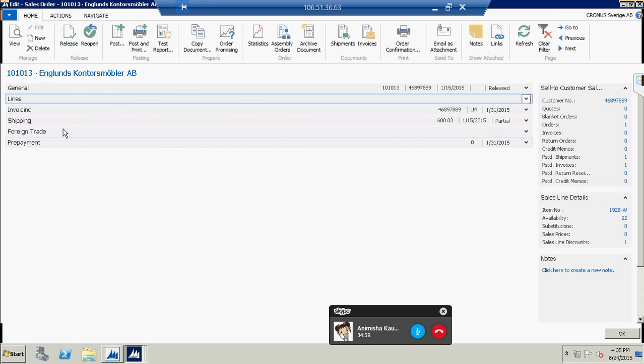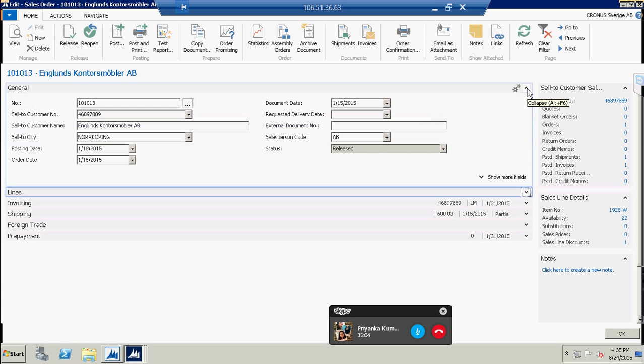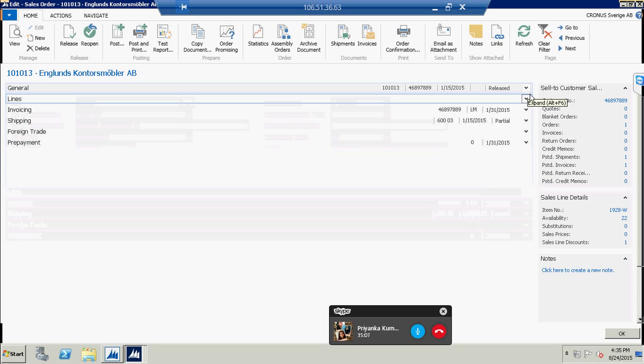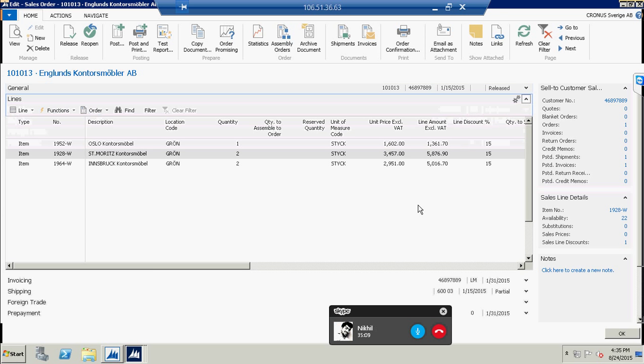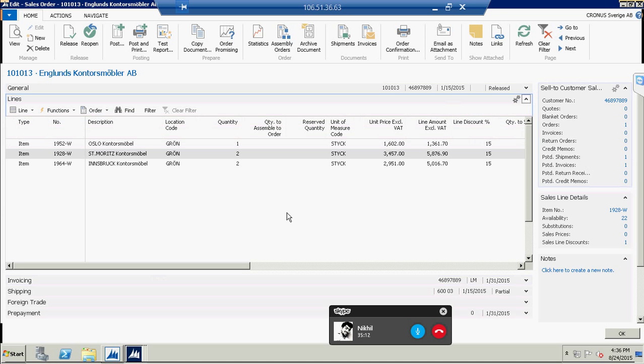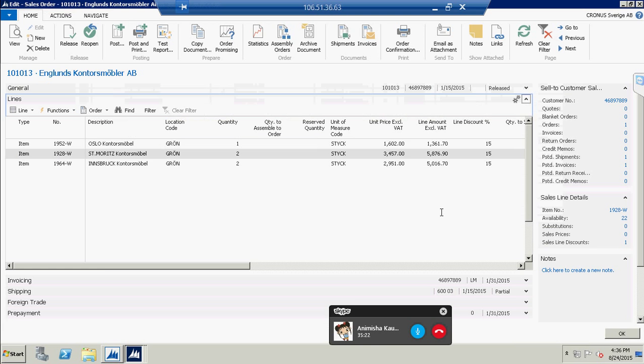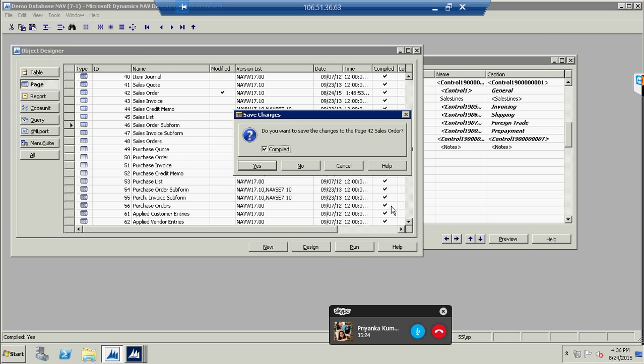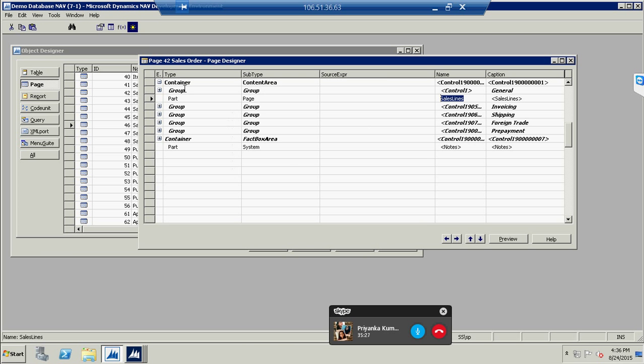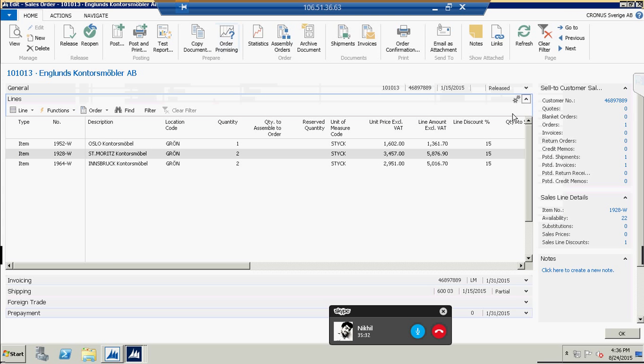Whenever you are designing any document page, the main page should be a document page. Within that, whenever you are adding a line kind of page, that page should be of list part page, as shown here. Like this you can display data from two tables or two pages in a single page. This is called a document page.